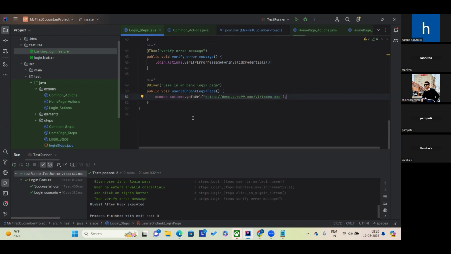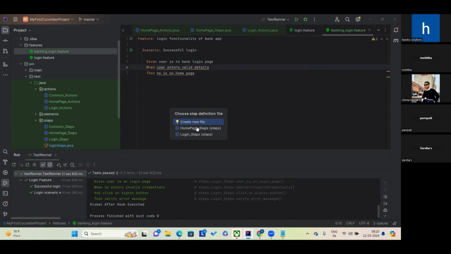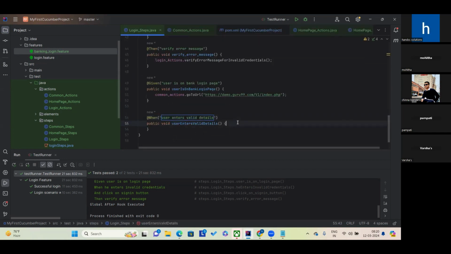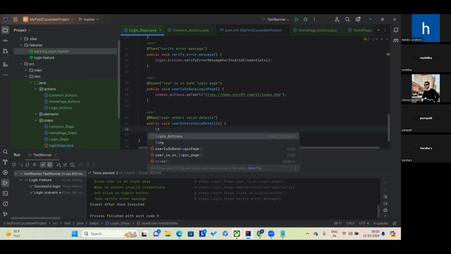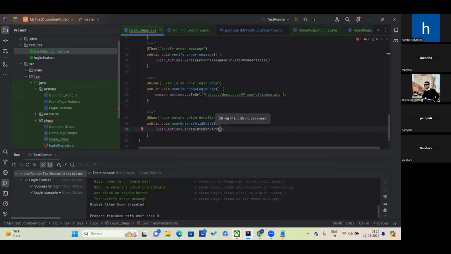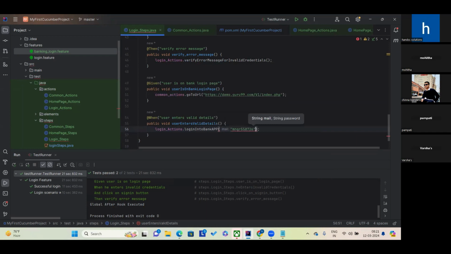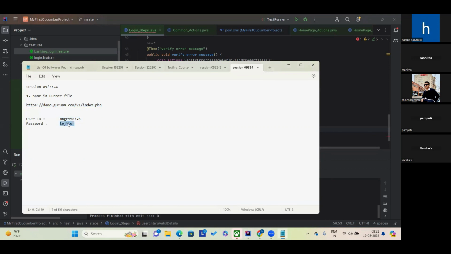So after that, what we have to do is perform a login action, right? Go to the banking login dot feature and create step definition for this statement as well. Login steps. Here you can use login action because we already had added a method for that, right? Bank app login functionality. So login into bank app. This is the method that we have added recently. And here we have to pass two variables. One is username and then password, right? So I just have this. This is the user ID. I'll just pass this user ID and then password.